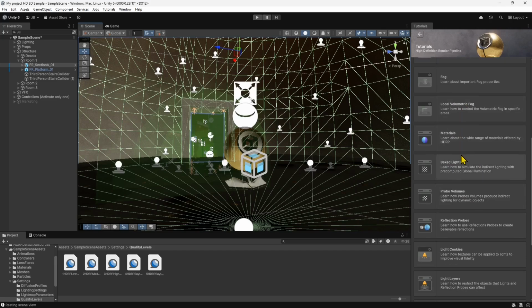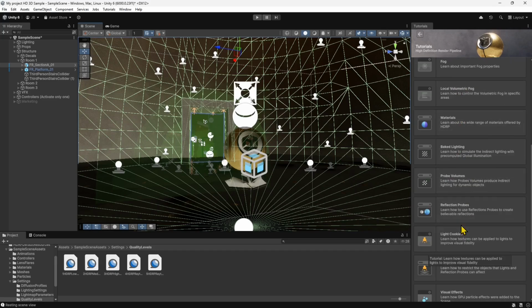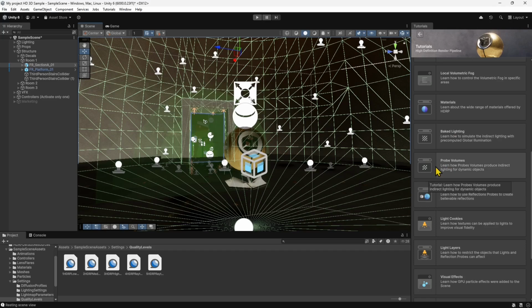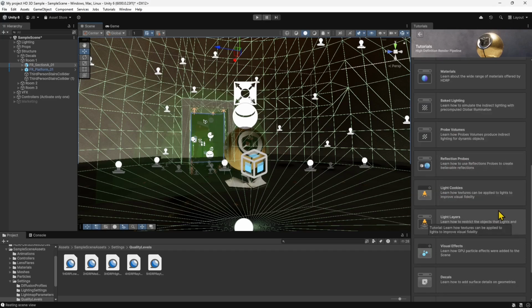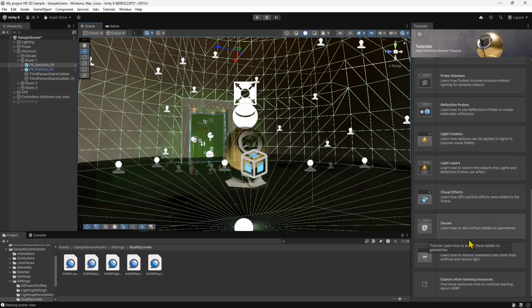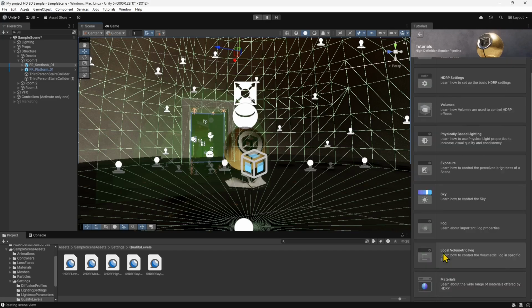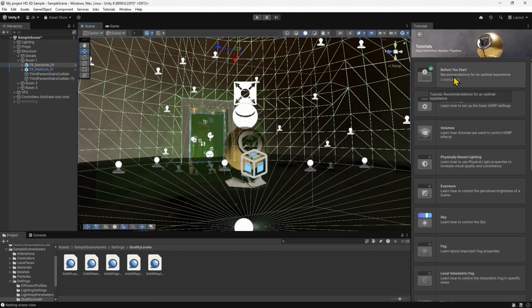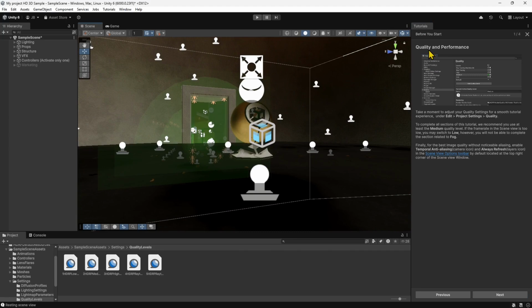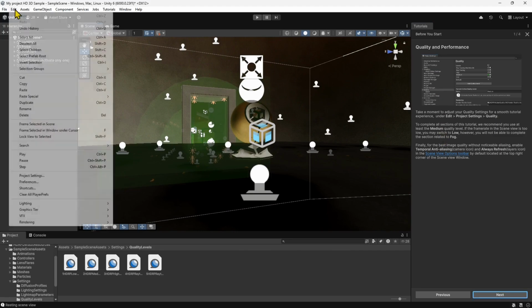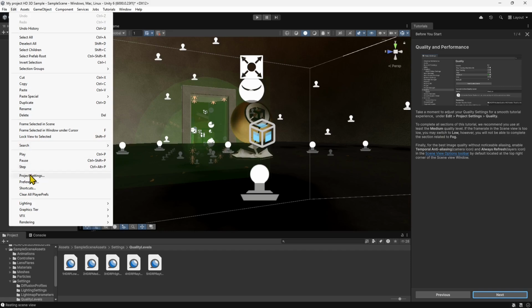You can see that the various parts are similar to the ones that we saw in the Universal Render Pipeline. So also in the HD render pipeline, we have visual effects, decals, HDRI sky, fog, volumes, etc. So we're going to see something that we already saw, but in a different fashion. The first steps here are for quality and performance again. So choose the correct quality to get the correct performance.